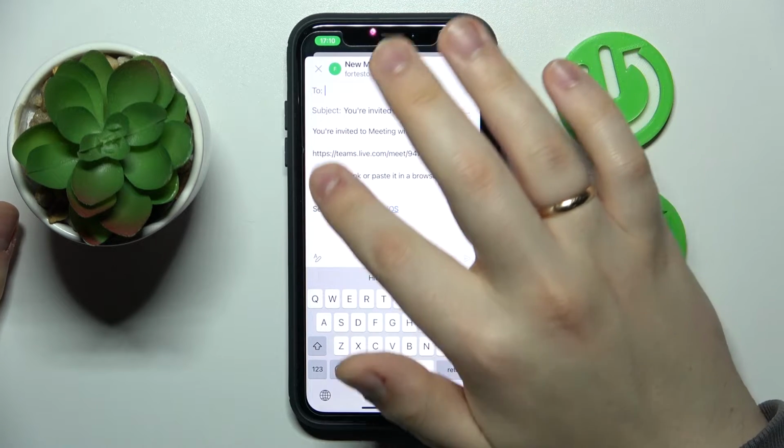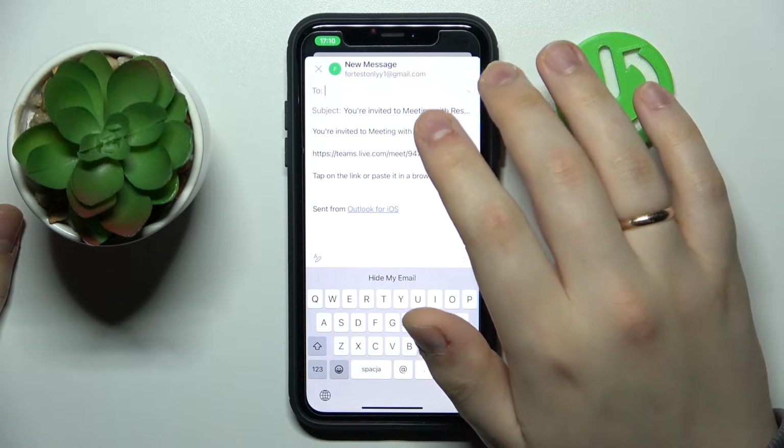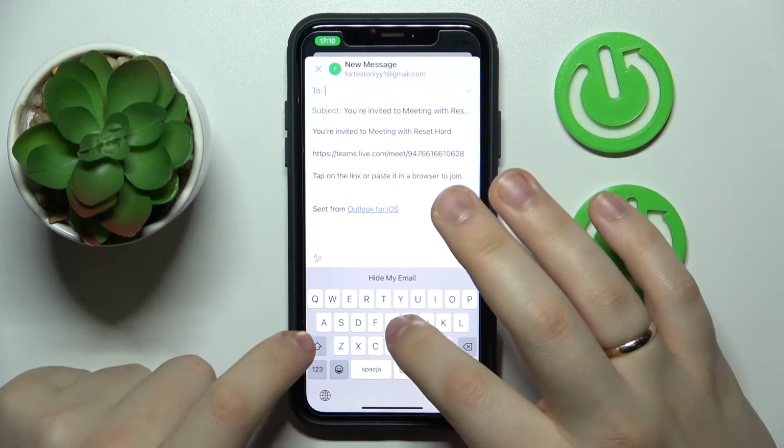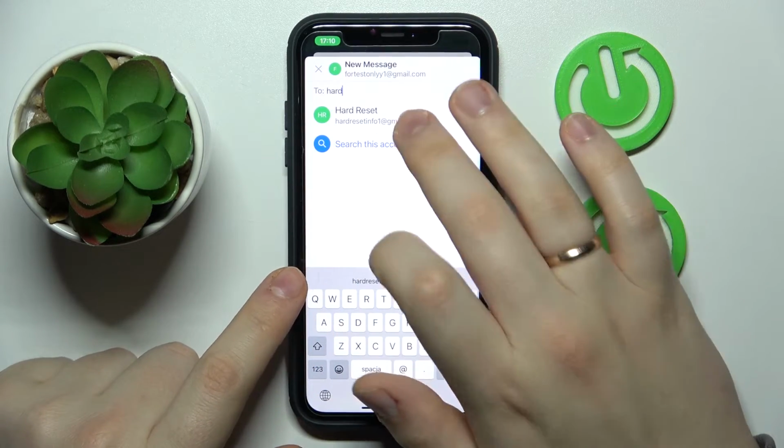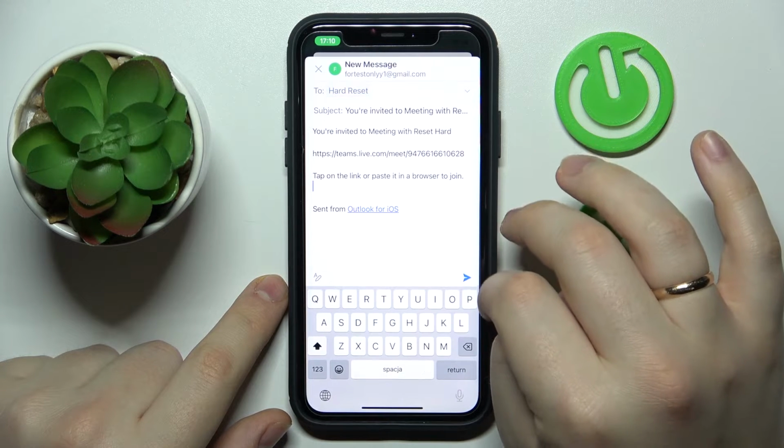Now as you can see, the message and subject have been successfully formed and filled for you. All that is left to do on your end is to type in the email address that you would like to send this invite to and tap the send button.